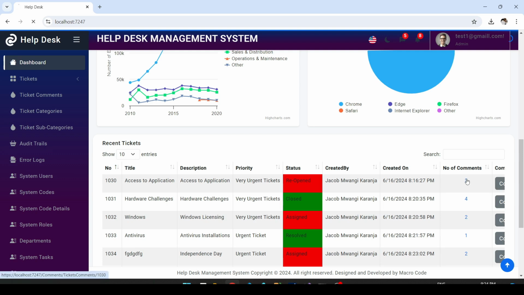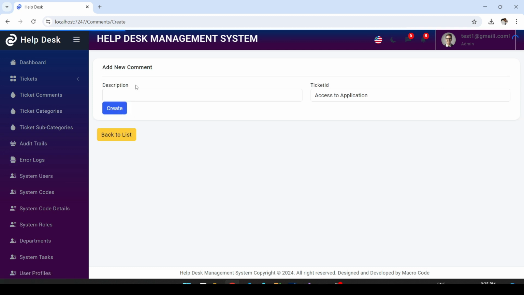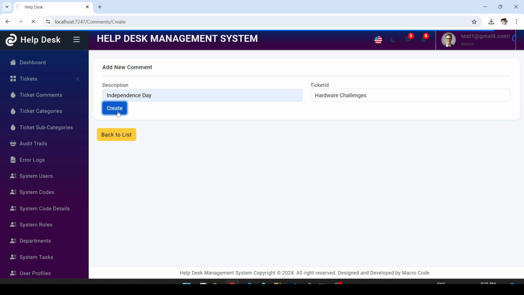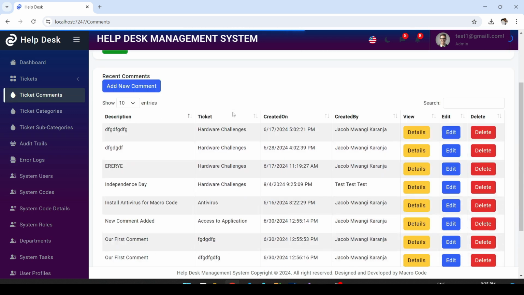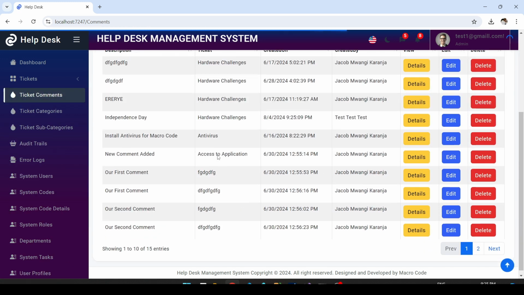So if you click on the number of comments, then it takes you to the comments, and you can actually add a comment. You can provide the comment, and you can tie this to a ticket. So if you just click create, then your comment will be created. As you can see, also you have all lists of comments. So these are all the list of comments.